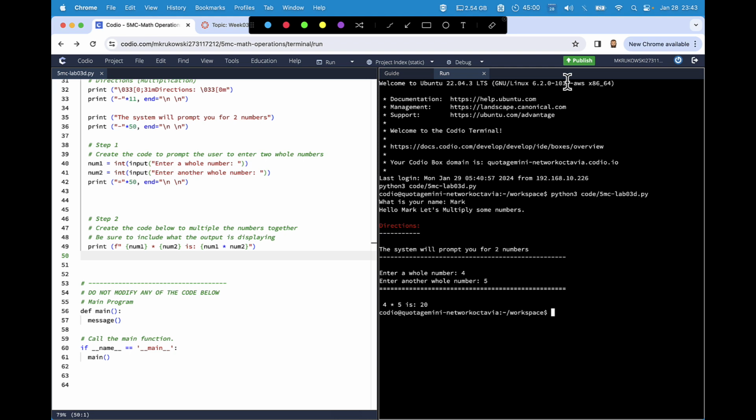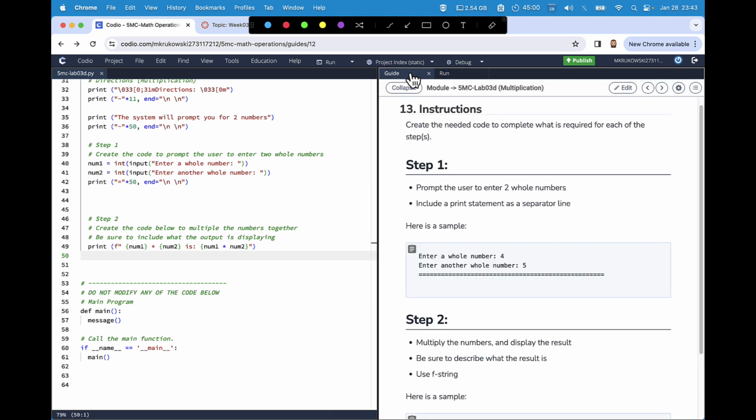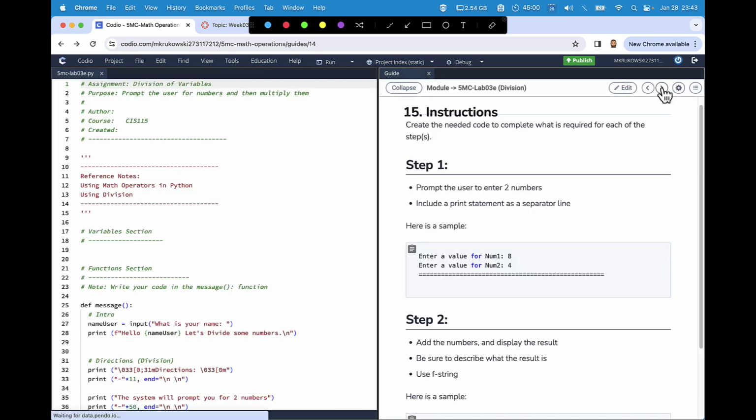All right, now time for the fun stuff. So now we did the addition, subtraction, multiplication. Now let's take a look at what happens with division.